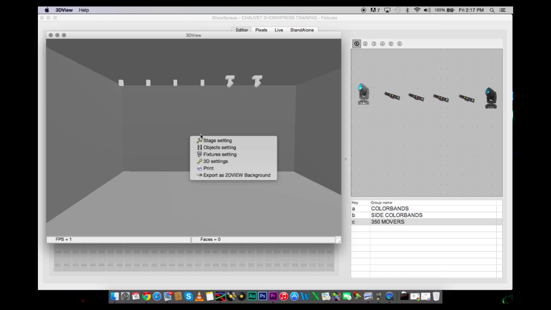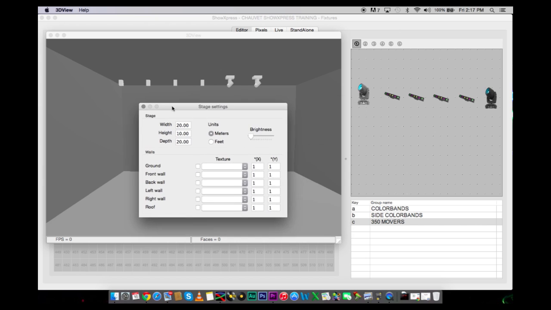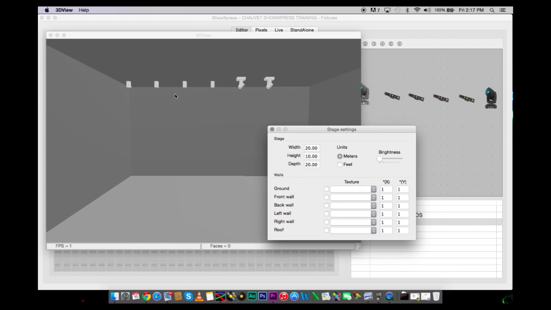You're going to come up with Stage Settings, Object Settings, Fixture Settings, 3D Settings, Print, Export as 2D View. So let's start with Stage Settings. Now, Stage Settings is basically the stage of what you're looking at with the 4 walls: 1, 2, 3, 4, and then the ground.